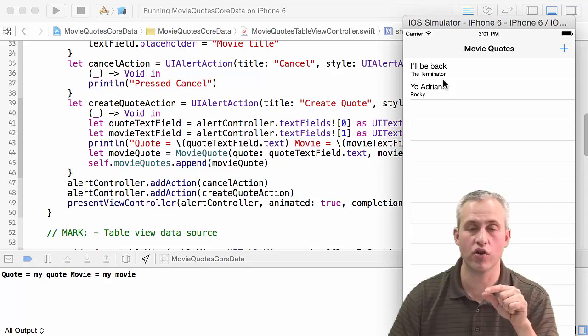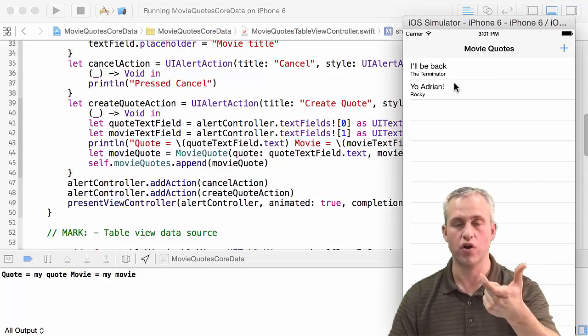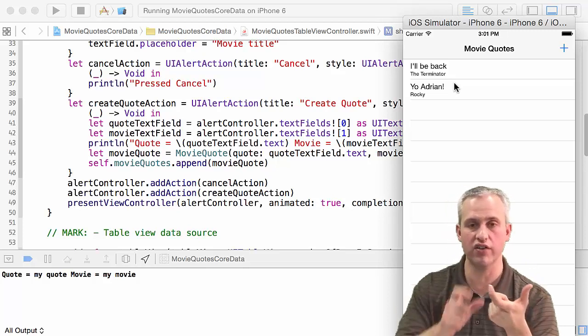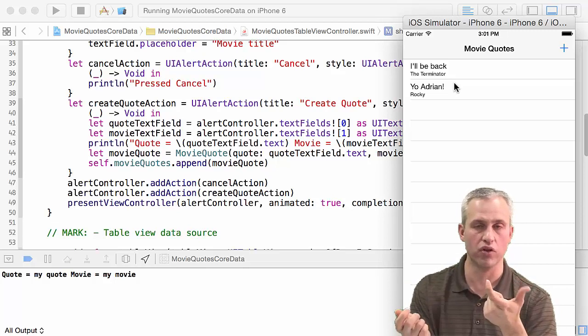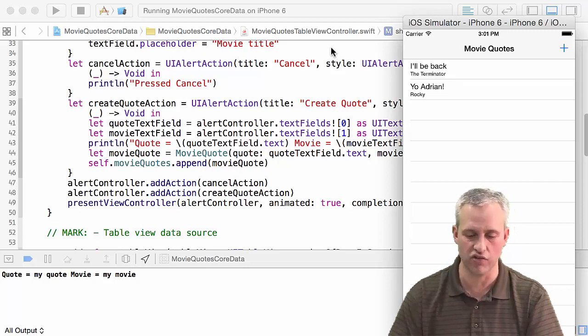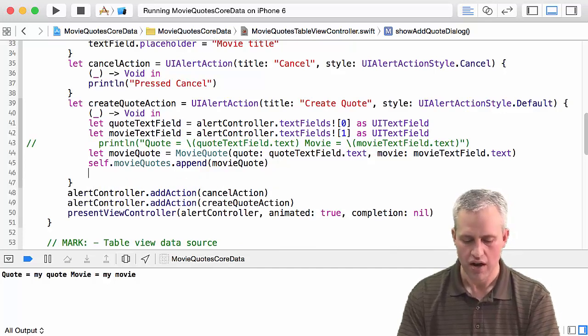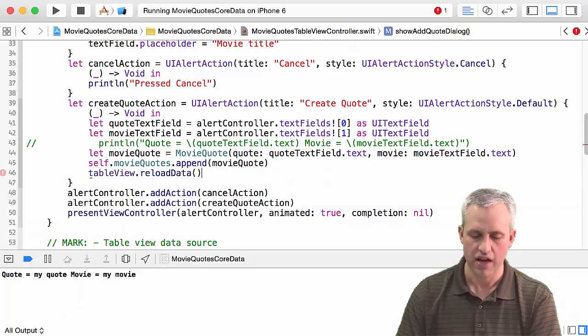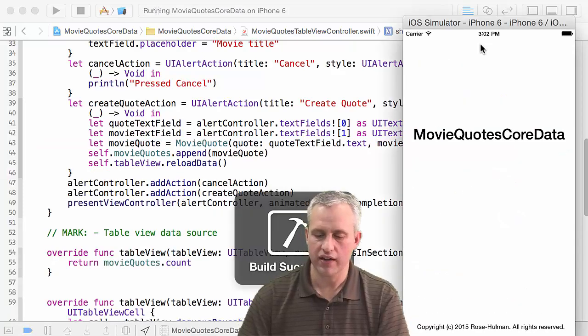And that's because you can only see what you have in your view when you load the table, right? So if you change the underlying data source, that's great, but you have to reload the table if you want to see those changes. So what I'm going to do is, I don't need that log anymore, I just need to say table view reload data. Since I'm inside of a closure, it's going to want me to say self dot table view, which is fine.